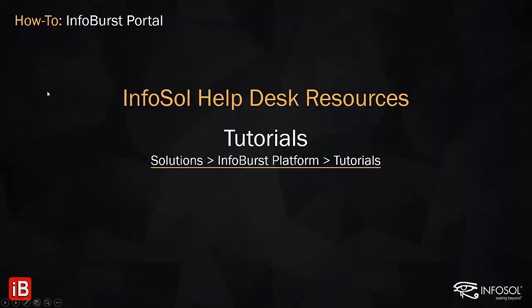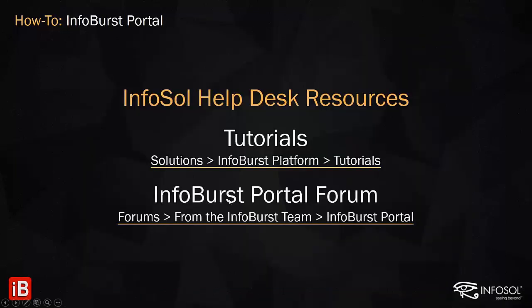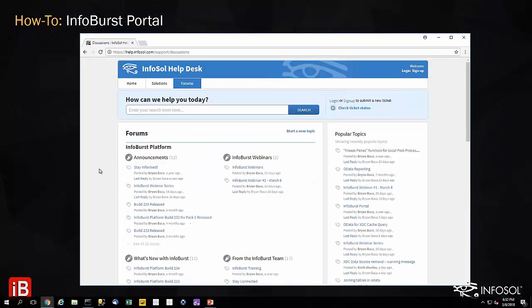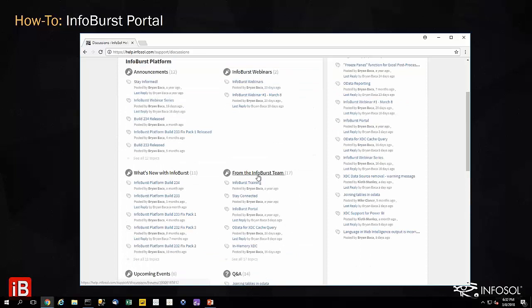And then the other resource I refer you to is the InfoBurst Portal Forum. So if we go over here to the Forum section, you'll find this one under the forum titled From the InfoBurst Team. And for those of you that aren't aware, this is a forum where the InfoBurst developers and support staff will share with you guys what we're working on, right? Features that we have in development, things that we're thinking about, engaging you on these features, letting you know how they're progressing, gathering your feedback about them.